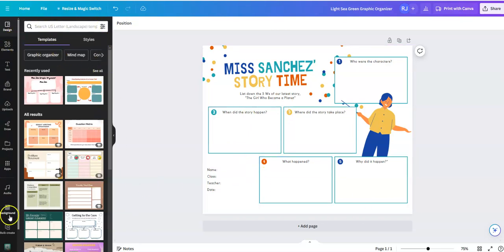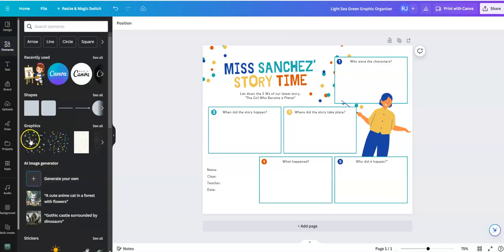So now that we have the template open, you'll see on the left-hand side, you have all of these different tools over here. These are called design elements. So if we go ahead and we click on elements, you're going to see different types of elements that I can add to this document.